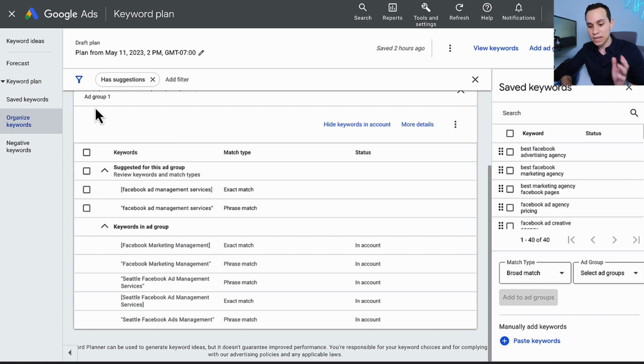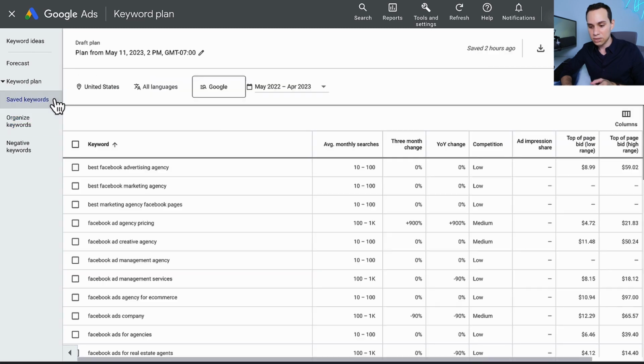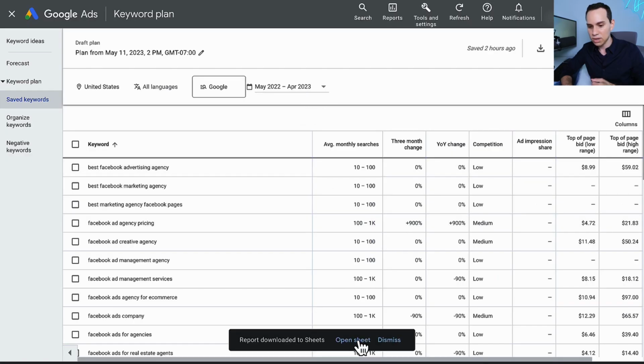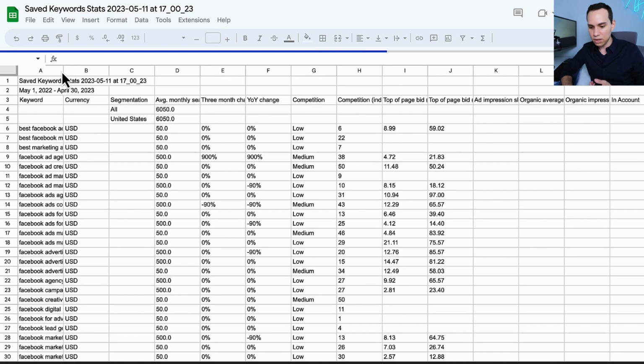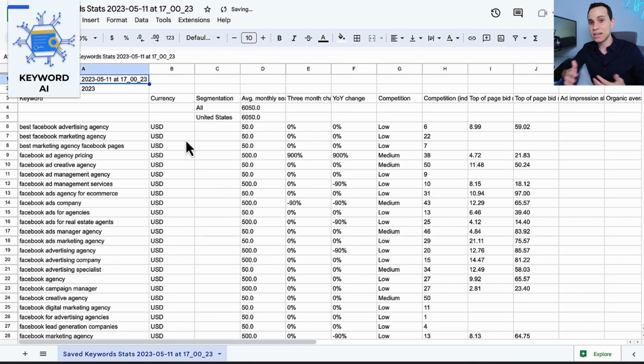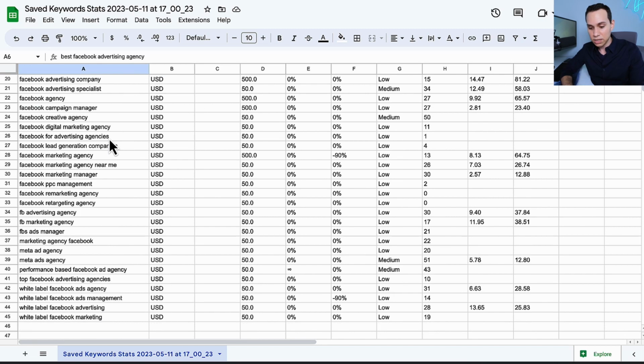So what I recommend instead of using Google's tool is, number one, you can come back to your saved keywords. You can download them as a CSV or to Google Sheets. I'll go ahead and download them to Google Sheets and just save to my drive and open it up. And then we have all of the keywords ready to be organized. So in the past, you'd have to manually organize these. It would take quite a bit of time. And when we're setting up new client accounts, it's one of the most time-consuming parts of the process. But now we have the power of AI, so we can go ahead and try that.